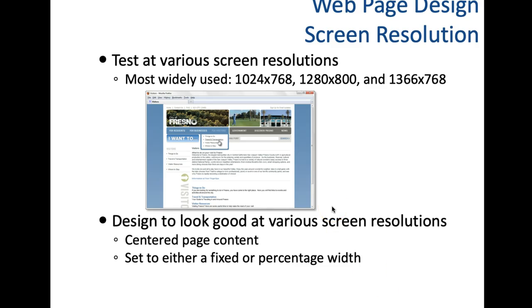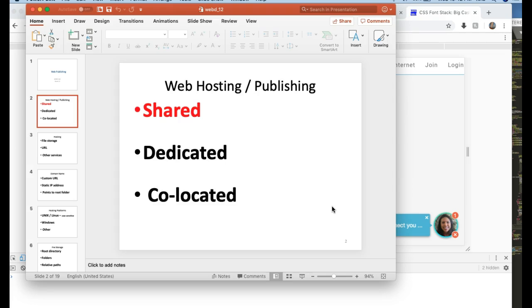Make sure everything's centered, consistent. I don't care if you have a fixed or percentage width, as long as you have media queries that cover mobile, things like that.